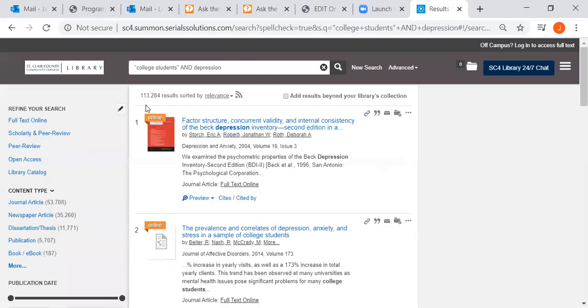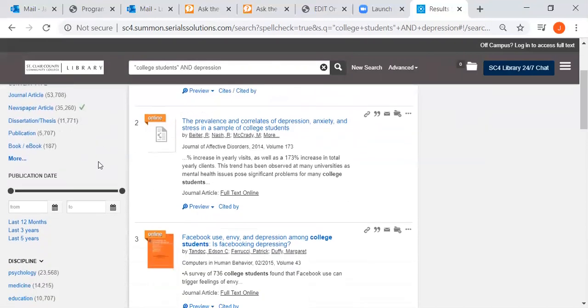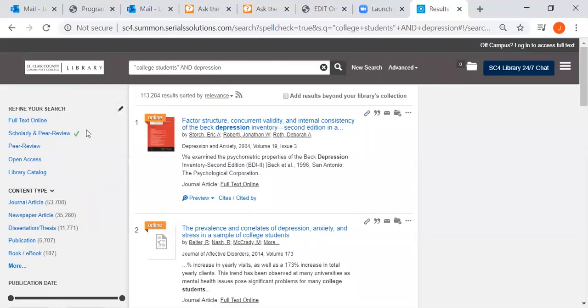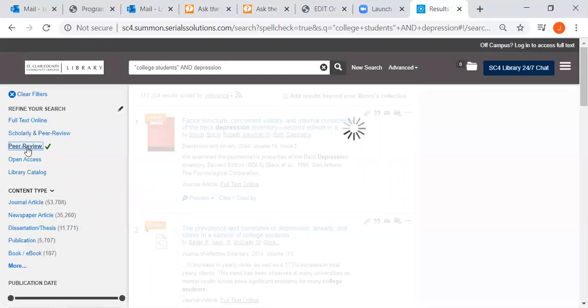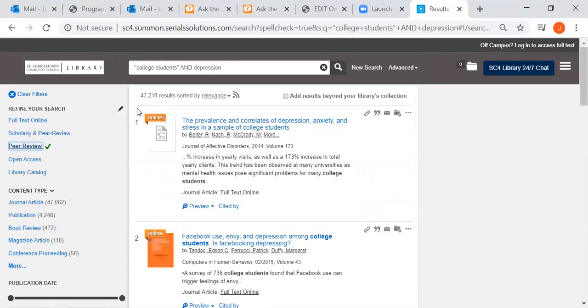We came up with quite a few results, 113,000, and they're sorting them by relevance. You can sort by date and so on. We can also narrow our results by using the limiters in the left-hand column. So let's say your instructor has told you to just gather peer-reviewed articles on your topic. And remember, those are articles that have been reviewed by experts in the field and approved for publication. So we could just check the box peer-reviewed, and it narrowed it down.